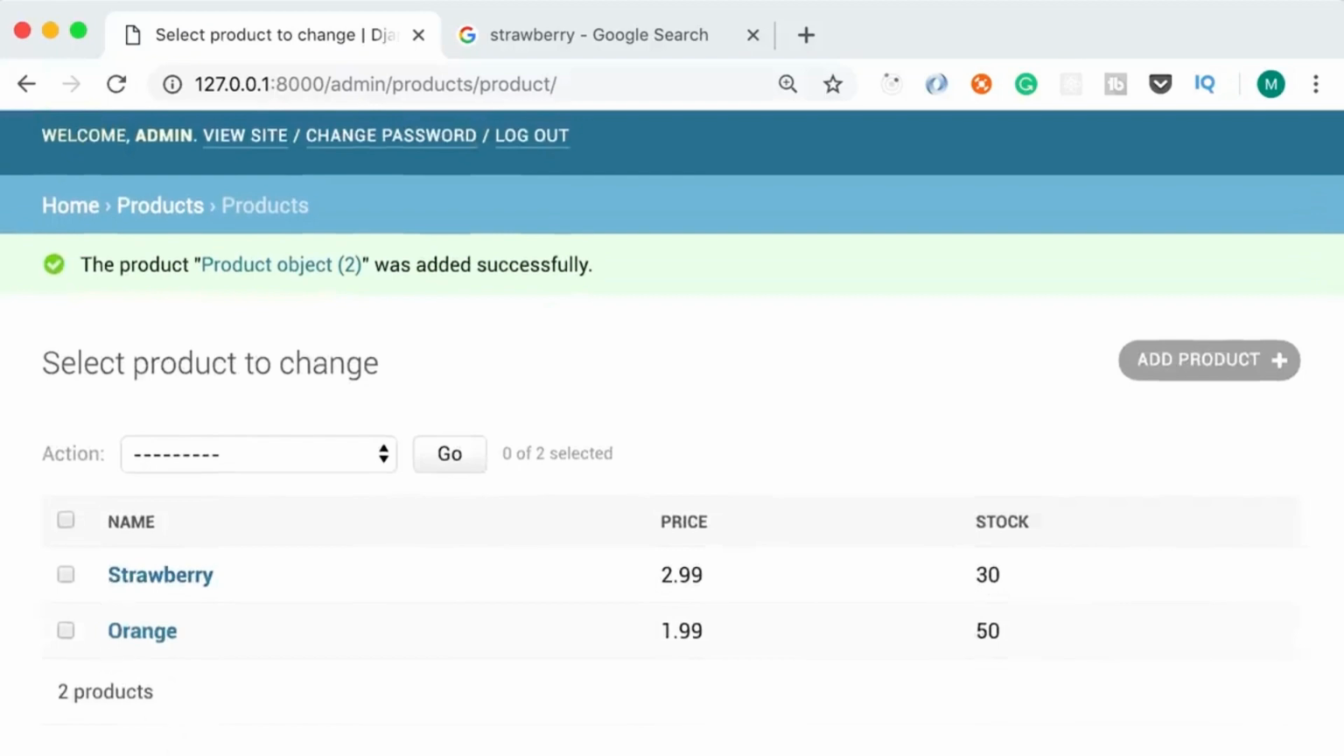And now we have 2 products in our table. Now here's what I want you to do. I want you to pause the video and add a few more products to our database, somewhere around 5 to 10. In the next tutorial, I'm going to show you how to display these products to the public users of our website, because this admin panel is only visible to admins. So anonymous users or other registered users are not going to have access to this panel.